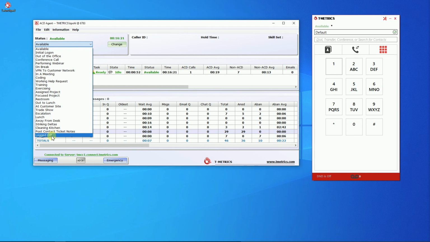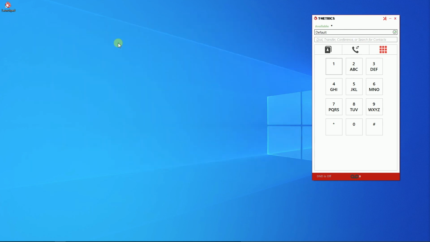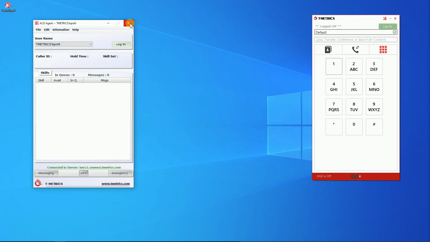All of these are custom. And then the last item will be on every system as well. So I'll hit logged off, and I can hit change. And the system has logged me off.